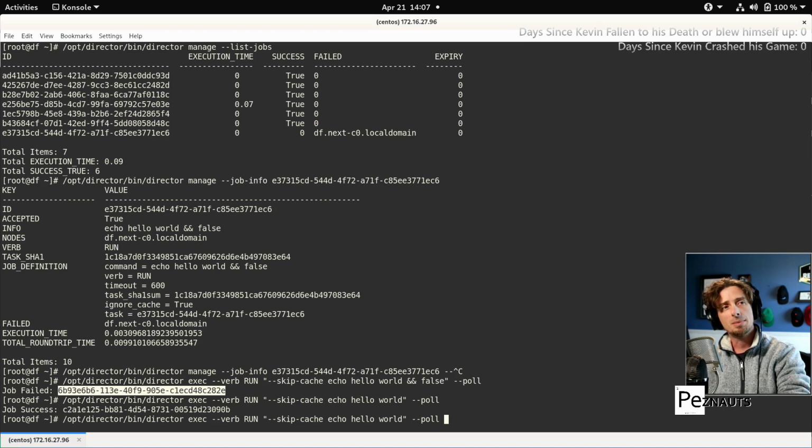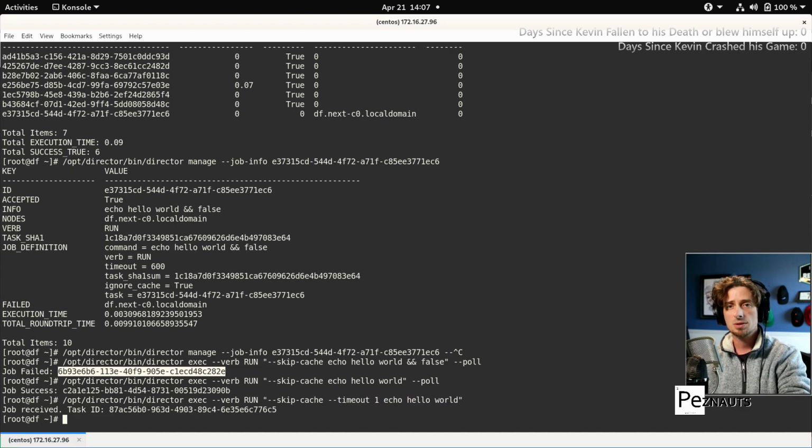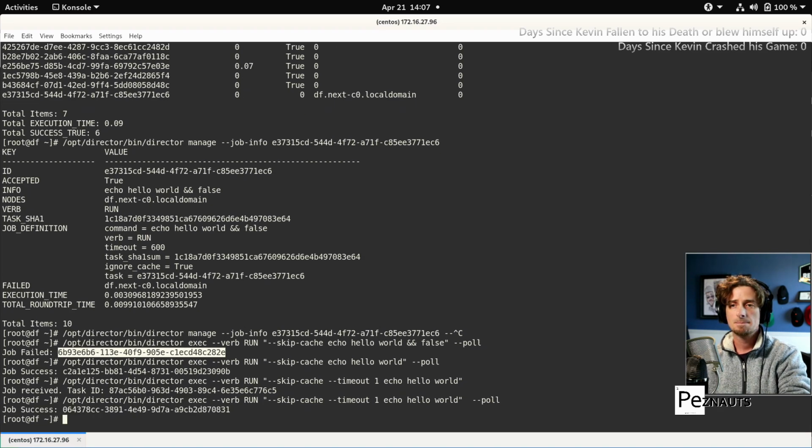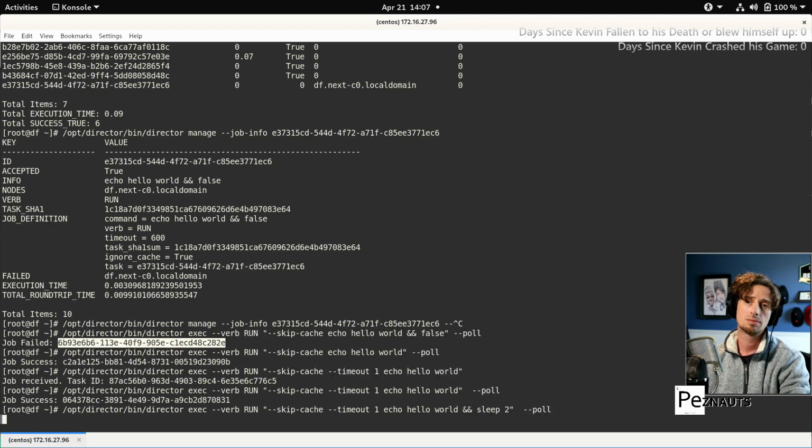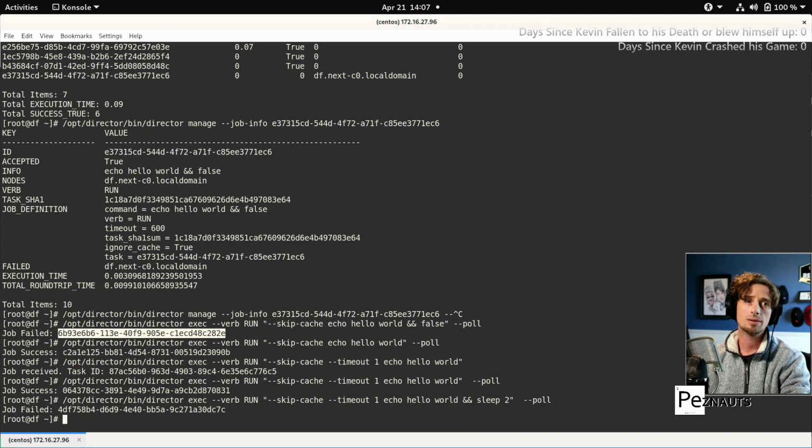So we can poll for commands. We can also time out commands. Okay, here's our hello world. We can set the timeout of 1 second. What if it takes more than 1 second? Oh no, it failed. The timeout is configurable at the task level. We can set it globally, or we can set it at the task level. The default is 10 minutes.